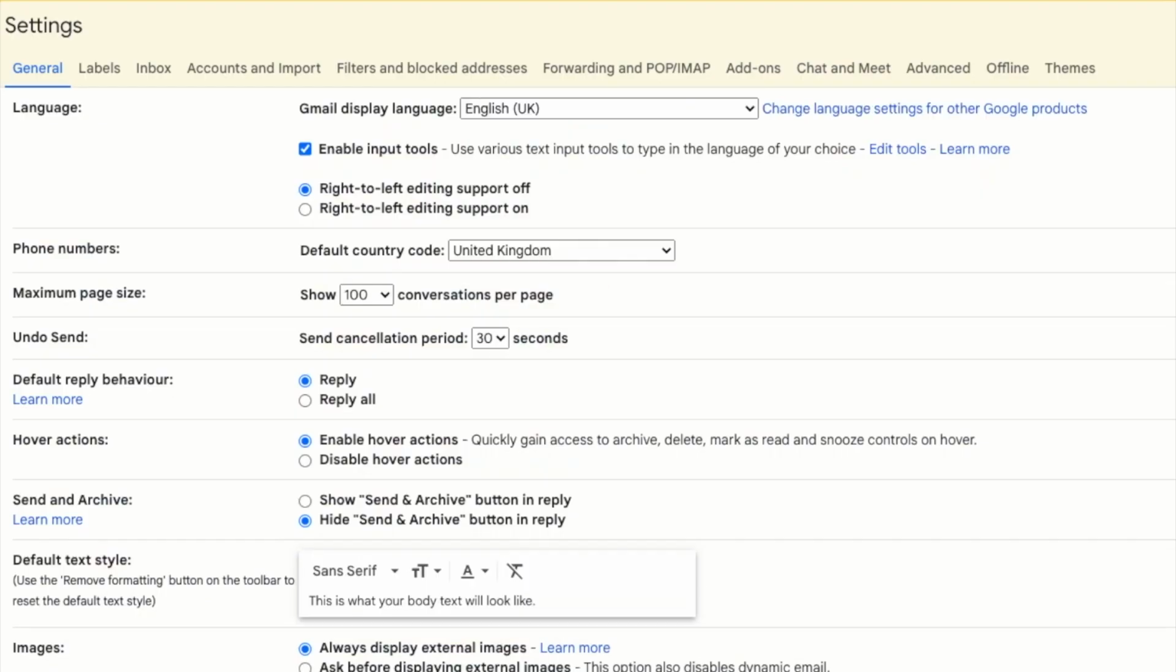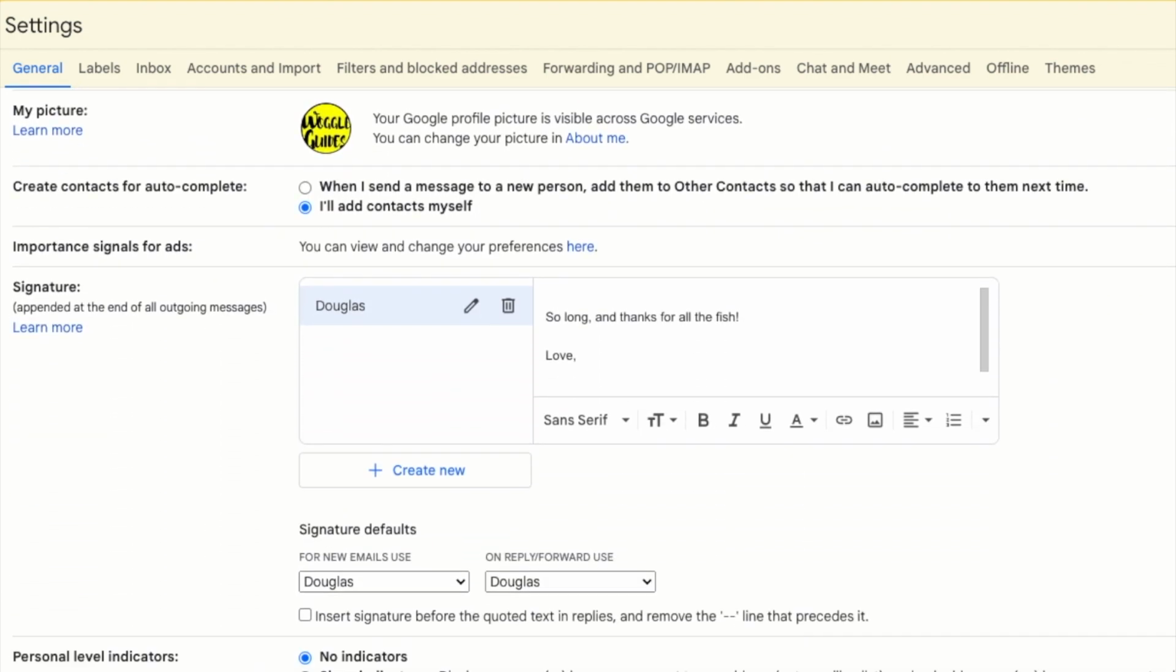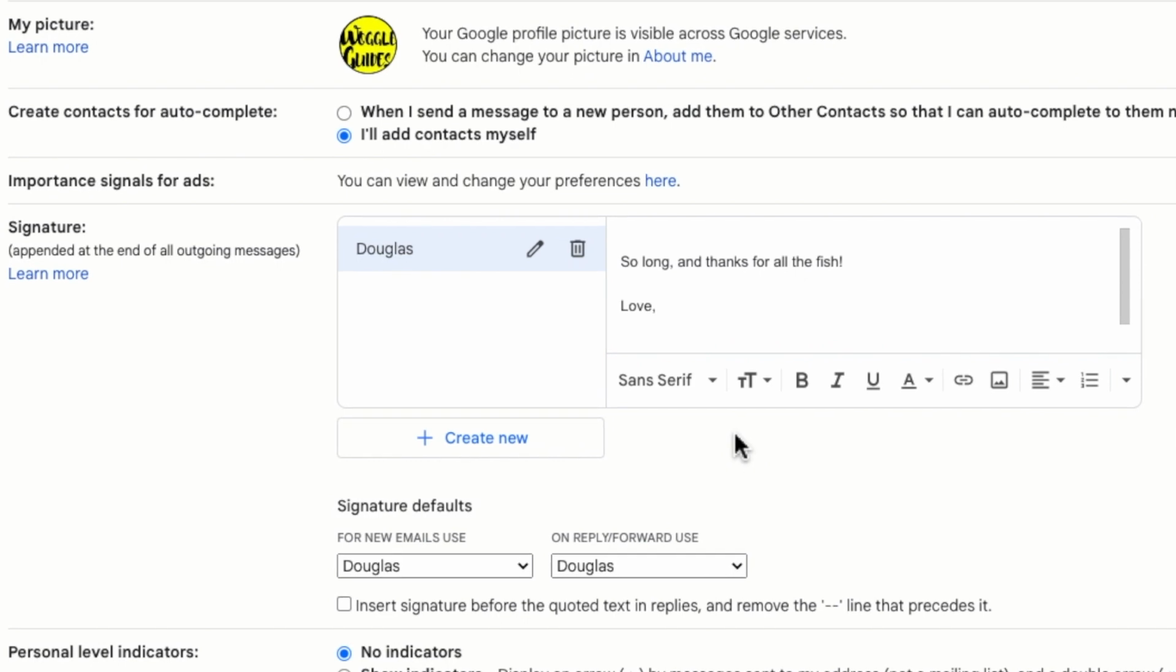A new window then opens showing a number of heading tabs, but the one we're interested in is General. This is already open by default. I'm going to scroll down that page a little, and you'll see that not far from the bottom, I'll find the Signature section. This is where you can add and amend your signature in Gmail.